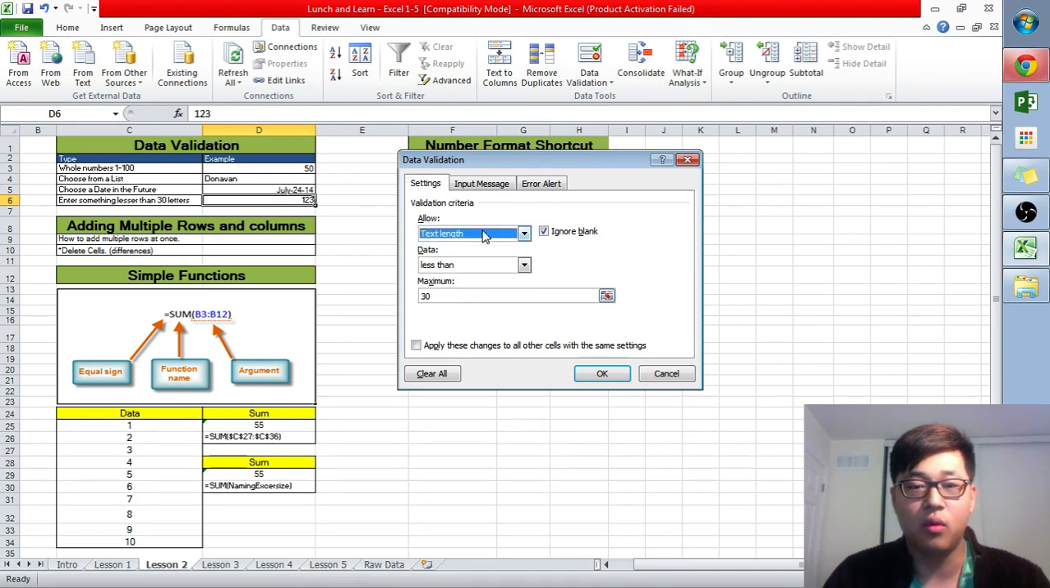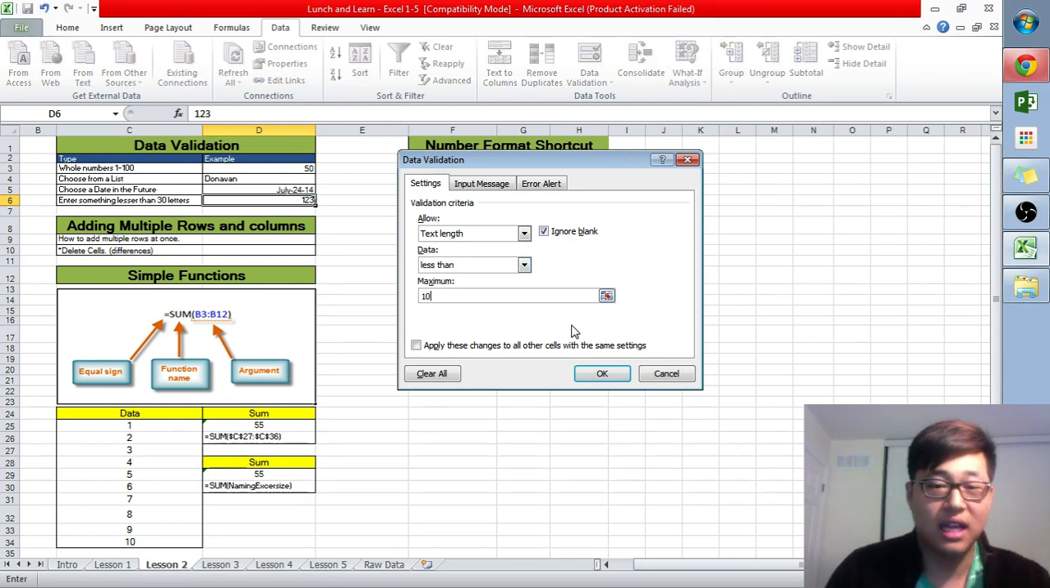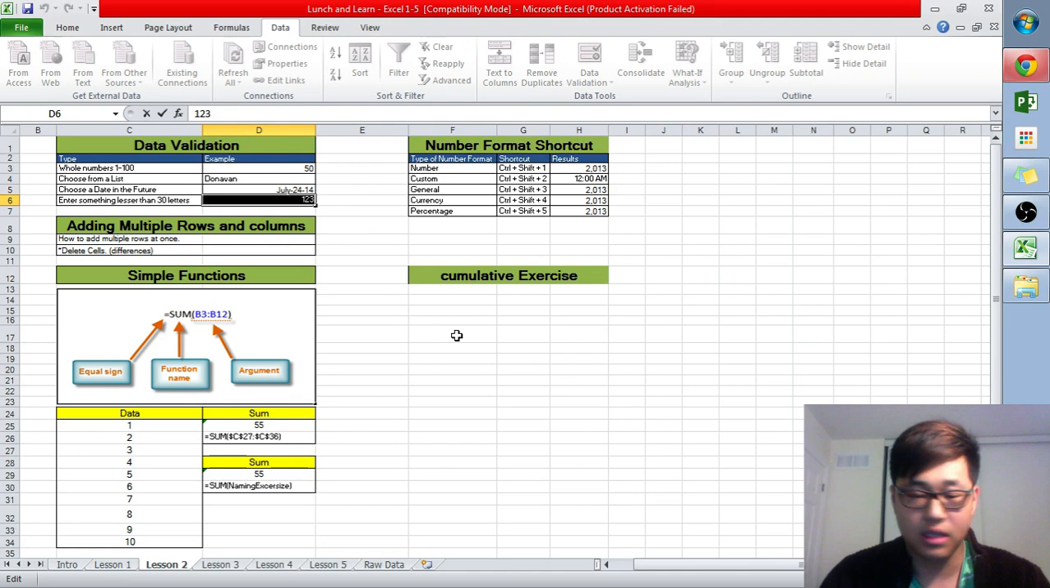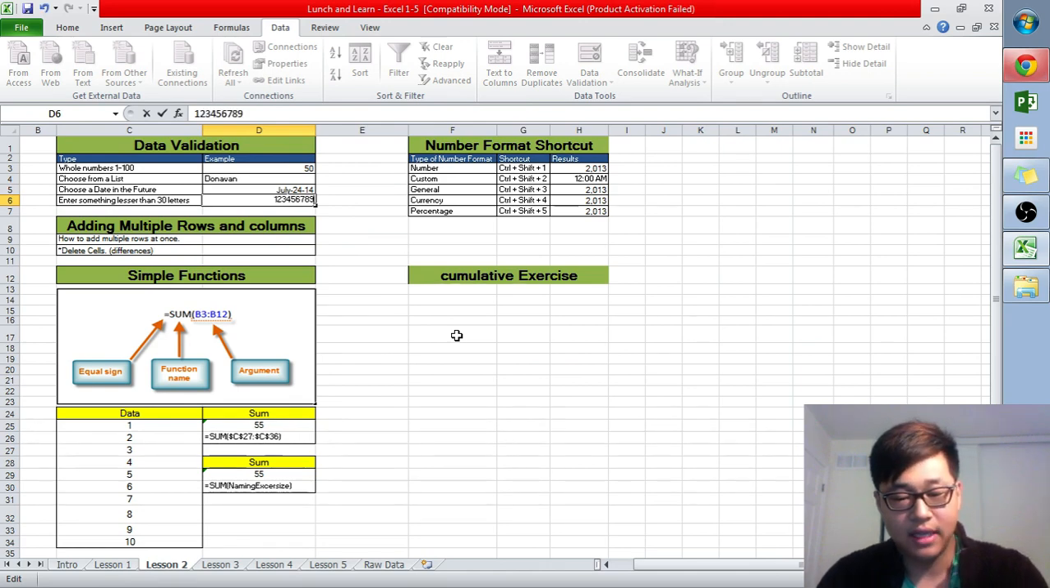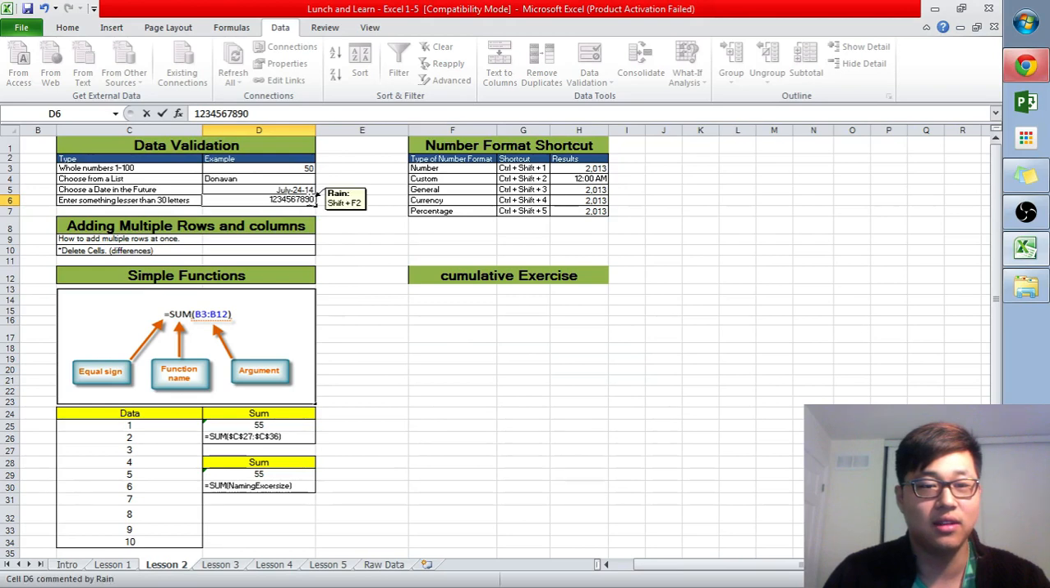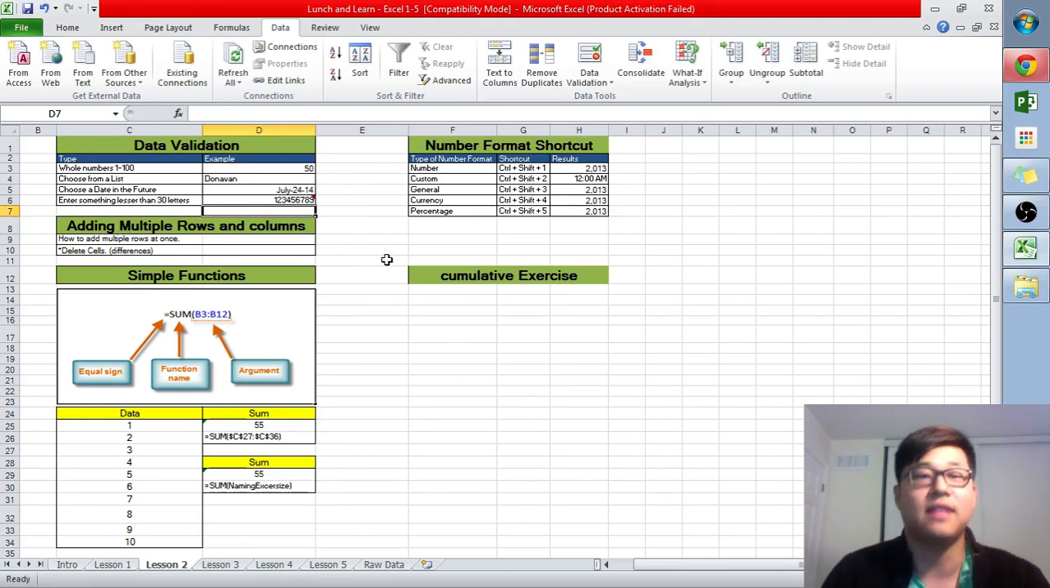So you choose that one, and then for the data, say lesser than, let's say lesser than 10 letters, because we don't want something that's too long, right? Okay, so if I enter 1, 2, 3, 4, 5, 6, 7, 8, 9, 10, look, it says that's actually 10, right? Because it's lesser than 10, I have to enter less than that. So here, 1, 2, 3, 4, 5, 6, 7, 8, 9. Cool, it actually went through, but if it was any longer, it wouldn't.